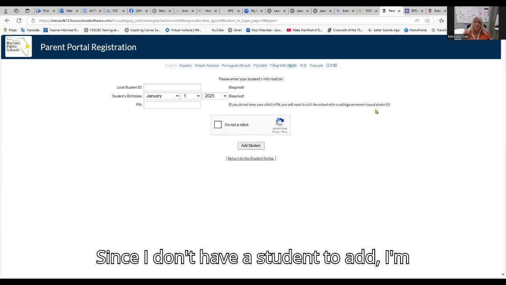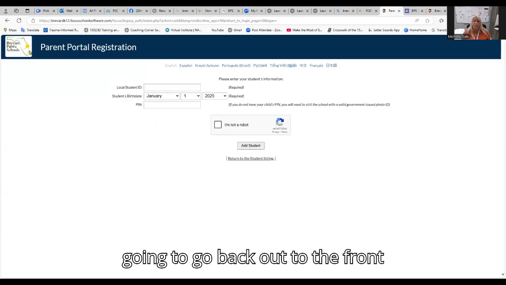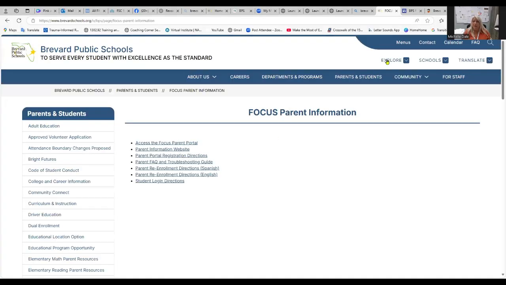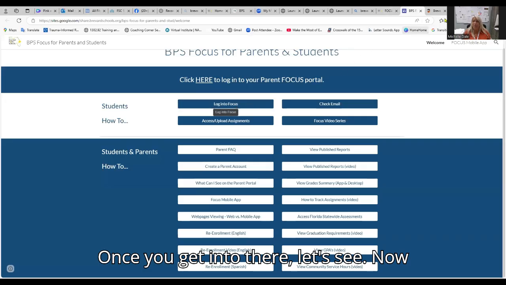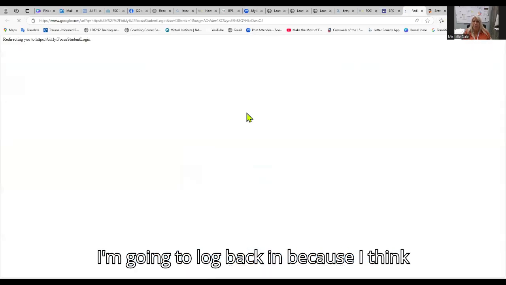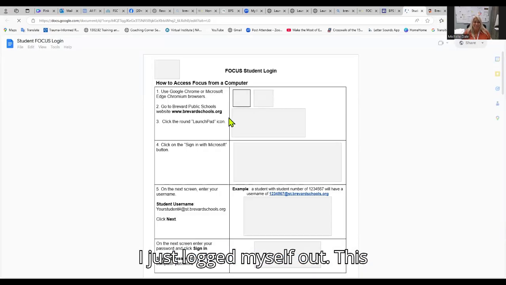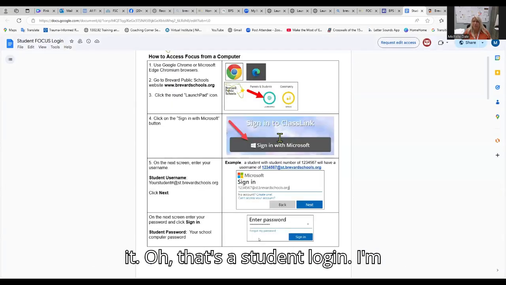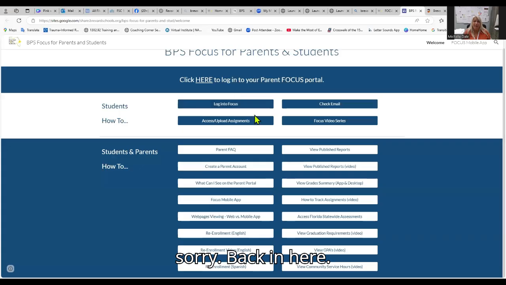Since I don't have a student to add, I'm going to go back out to the front area. Back through here. Once you get into there, let's see. Now I'm going to log back in because I think I just logged myself out. This is actually going to show how you can do it. Oh, that's a student login. I'm sorry. Back in here.